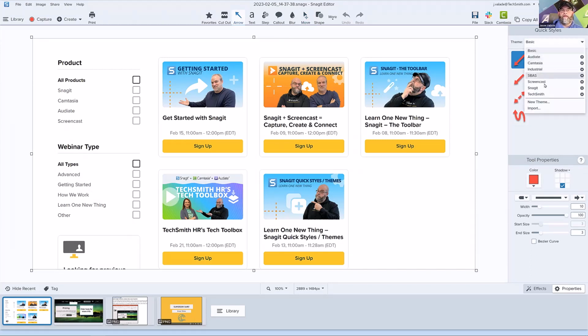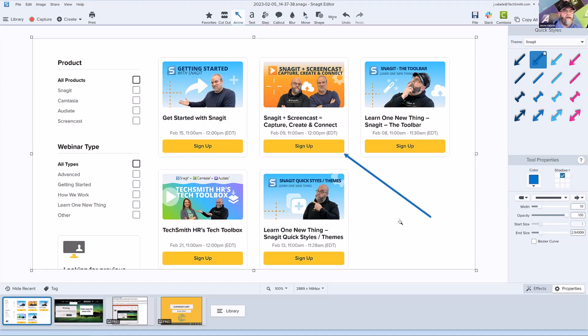Like I have one here that's just Snagit colors. So if I want the Snagit blue on this image, I've got it available to me. It couldn't be easier to make a theme, and it's kind of fun to do.